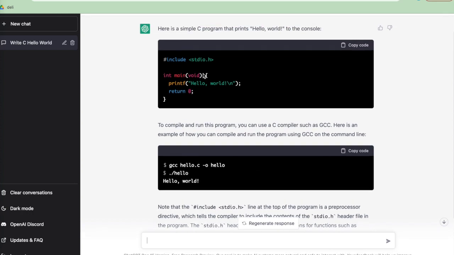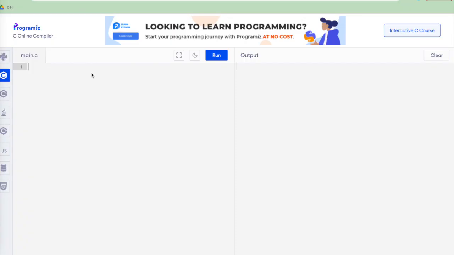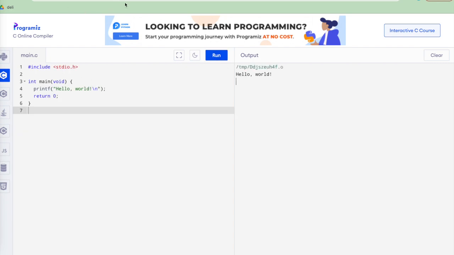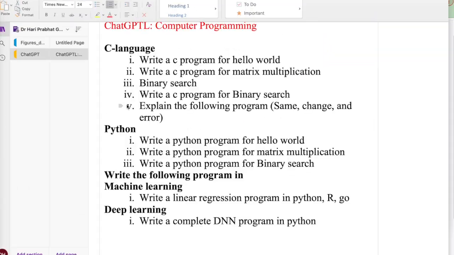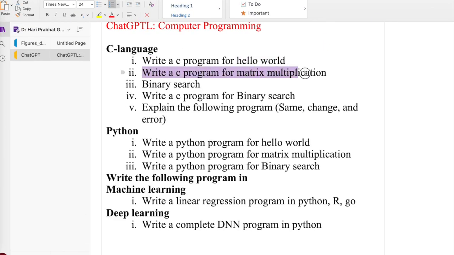If you want to check whether the program is working or not, just copy the program, open an online or offline compiler, and check. Yes, the program is working perfectly. That means it is good for learning how to write the program and how to run it. Now let's go to a slightly more complex C program, matrix multiplication.